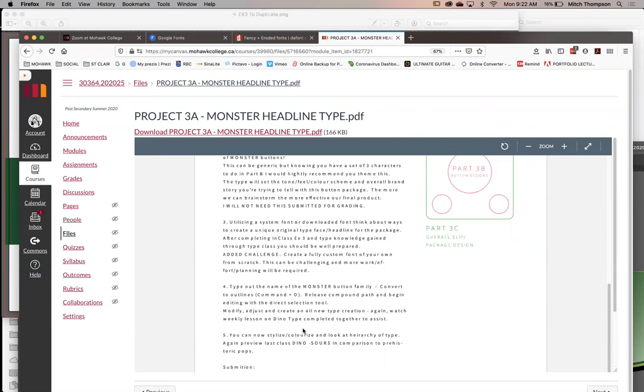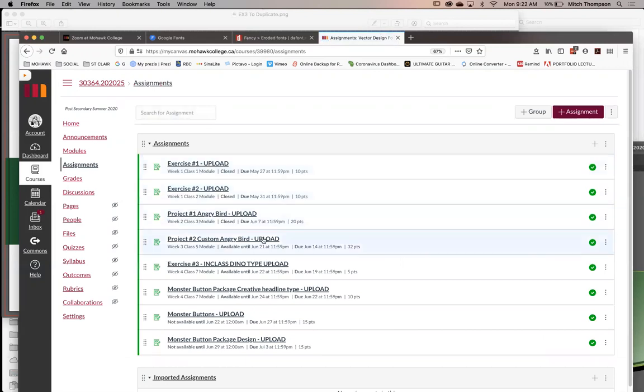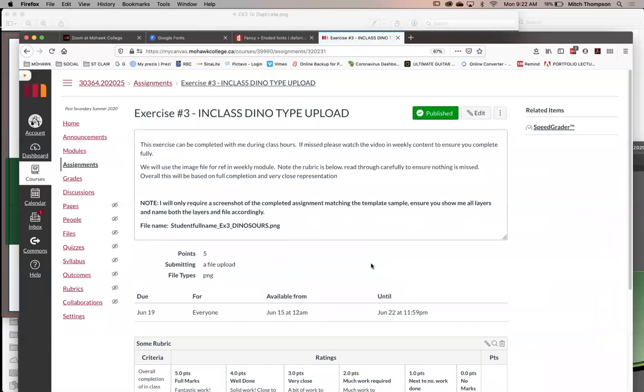The instructions or the rubric is here as well for all of you, and it's pretty straightforward. Let's have a look here in assignments: custom Angry Bird. Okay, we're done that, so hopefully we all got that in last night. Maybe we stayed up late and we're needing some coffee. Thank you for doing so.